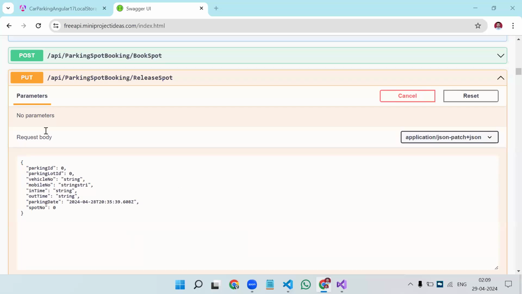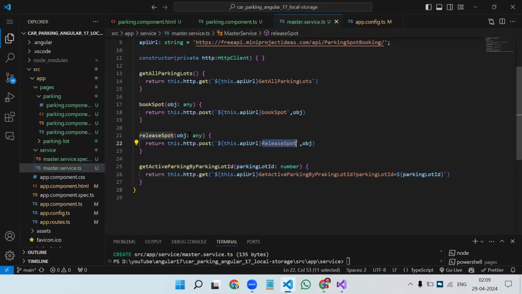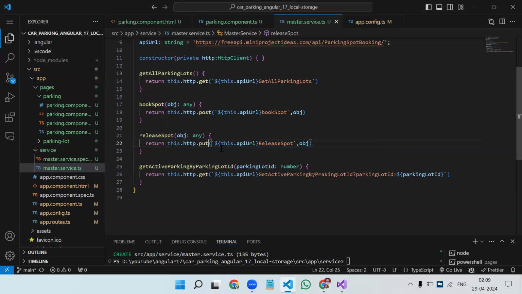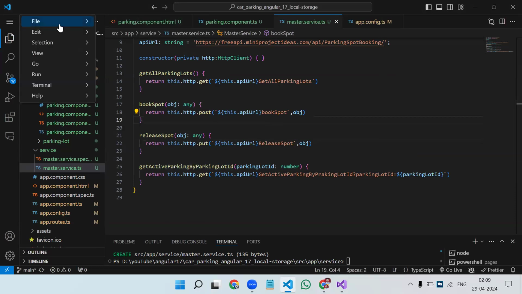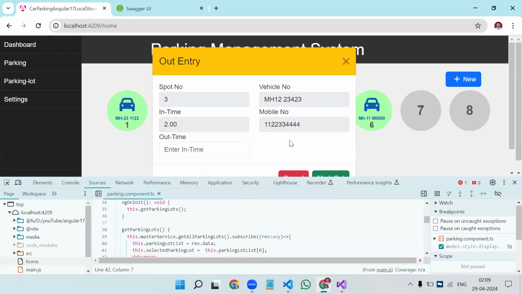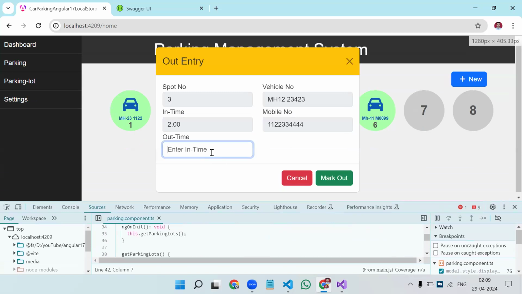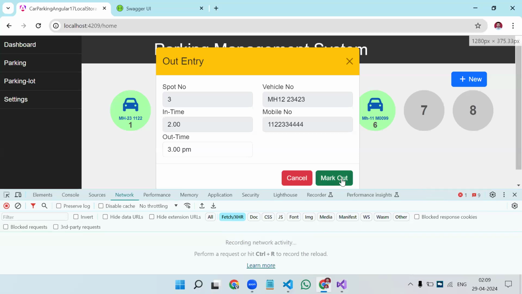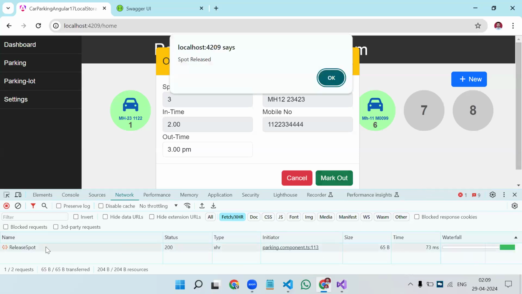Sorry, I forgot. This is a PUT API. So you can see, that's why here we need to check it. If we send the wrong method, obviously the API won't hit and we will get the error. Now let's check it one more time. Let's try to release this spot. Let's add the out time. Let's clear it. If we click on mark out, you can see the API call is success.